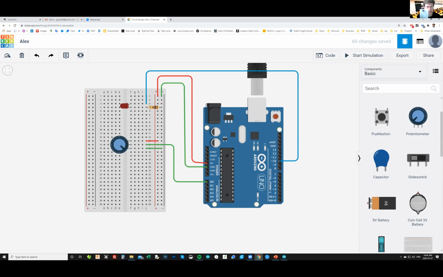Okay, this is how I suggest to put it in. Right in the middle, spanning the gap. So 2 legs on one side, 1 leg on the other side. I can't find it. It won't fit in. Yeah, no, it does.